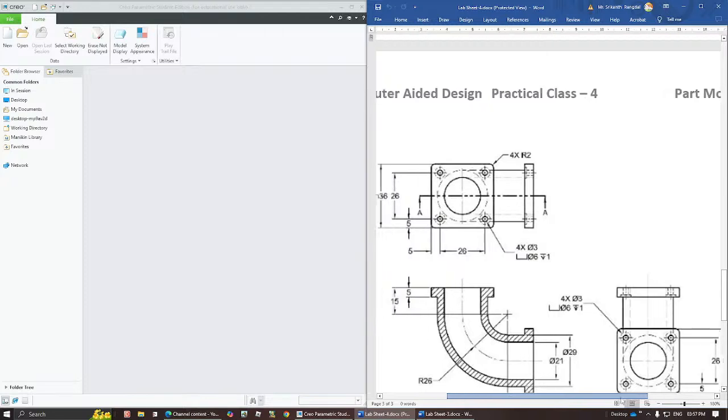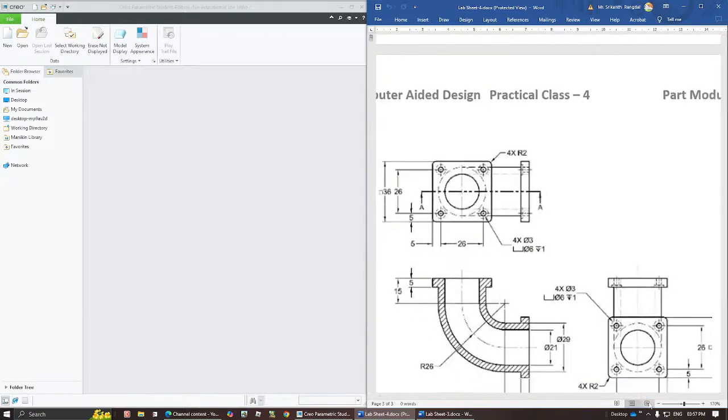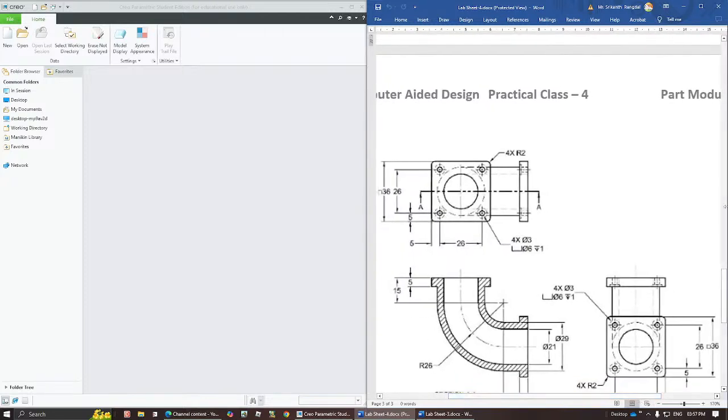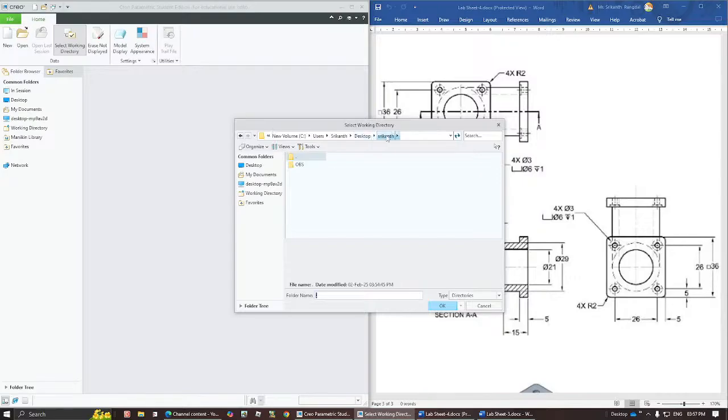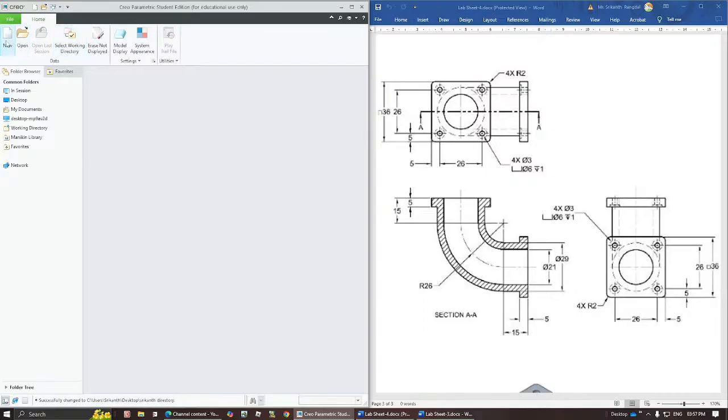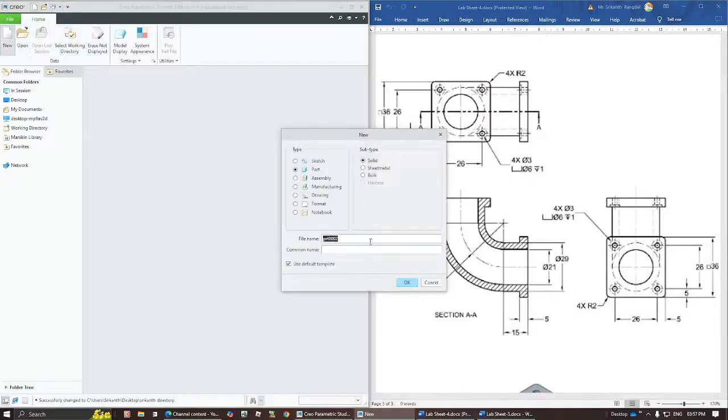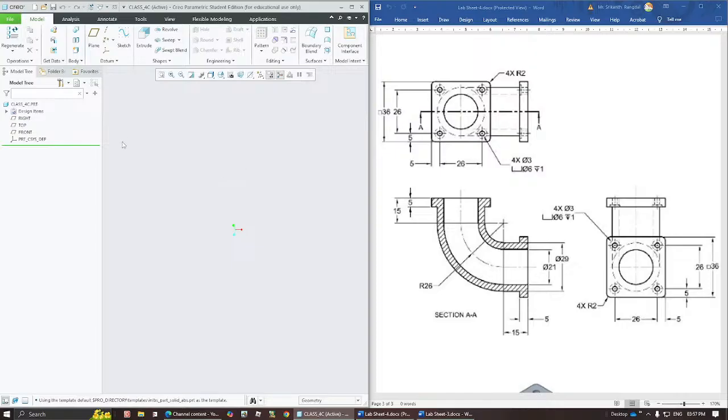Place it into A. All right, so let's go ahead and start doing this. So once again, I'll have to select the working directory in a folder of my name on my desktop. This is where I choose to save all my files. Then I'll choose a new file, part, and give it a name. This is class 4, the third problem. So this will open a new part file with default settings. So once it is open, we can go ahead and do this.